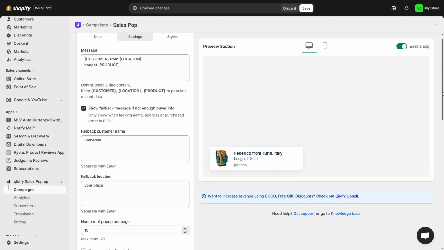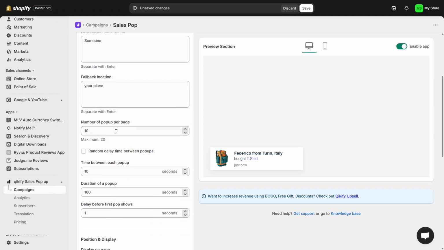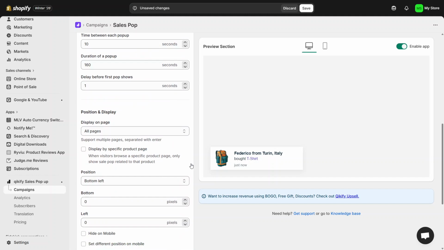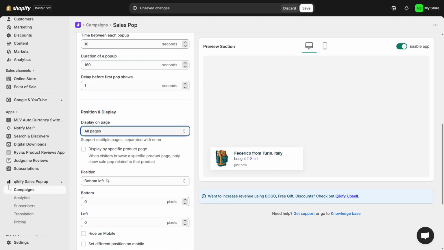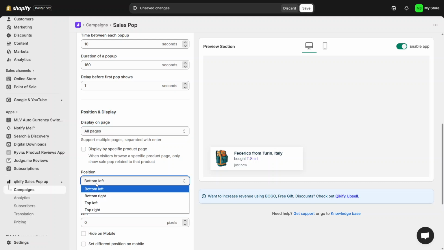Choose how many pop-ups can appear per page and decide whether to use a random delay between them. Set the time between each pop-up, how long each one stays visible, and how long to wait before the first pop-up shows. Then, choose which pages of your store will display the pop-up, and whether it should show only on specific product pages. You can also choose the pop-up position on the screen and fine-tune it with pixel adjustments. Decide if it should be hidden on mobile devices, and if not, you can set a different position for mobile.